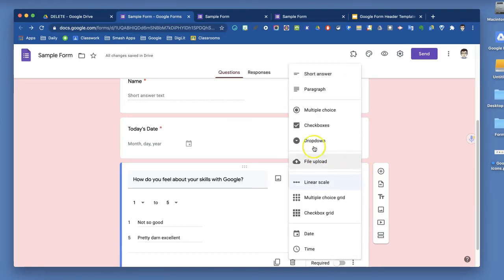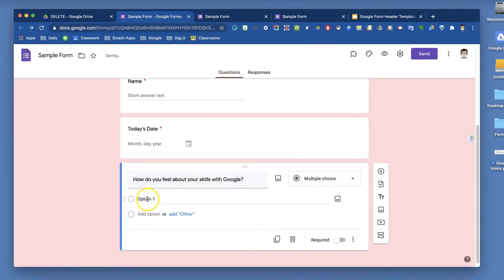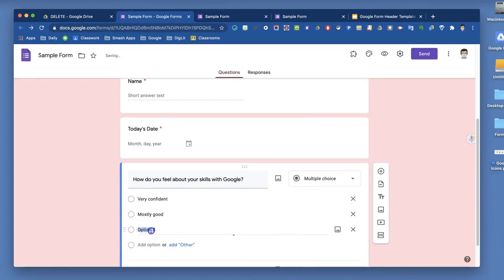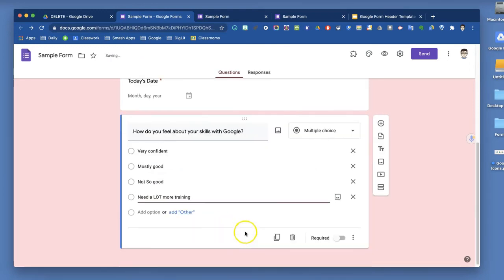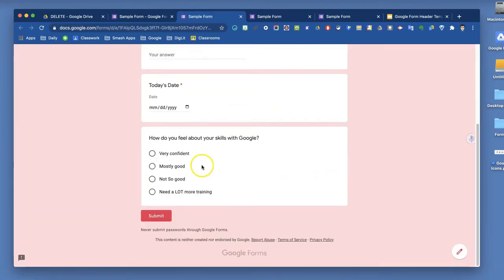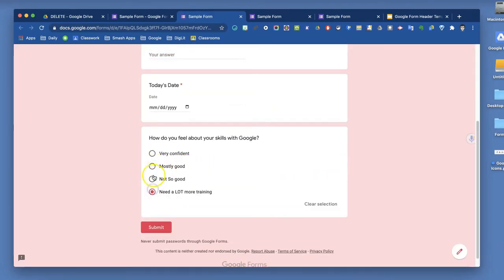We could go to multiple choice. And option 1 would be, feel very confident about my skills. Mostly good, not so good, or need a lot more training. And now you have a multiple choice option. You can see what that's going to look like to your user. They would choose one item from that multiple choice list. How do they feel about their Google skills?